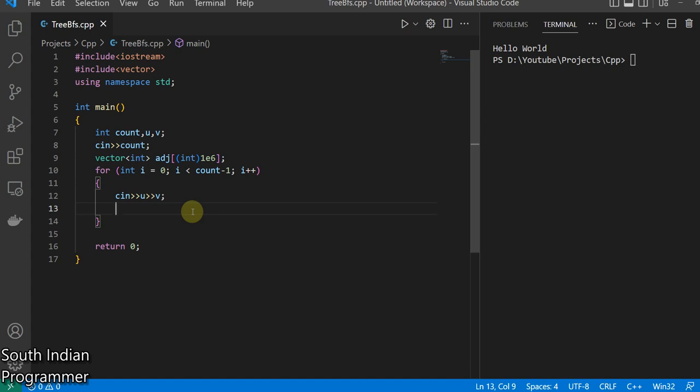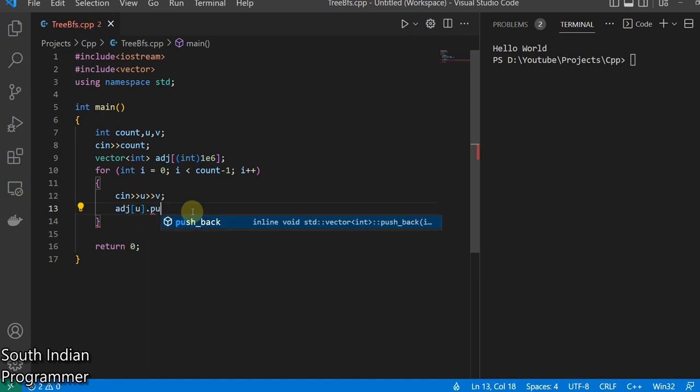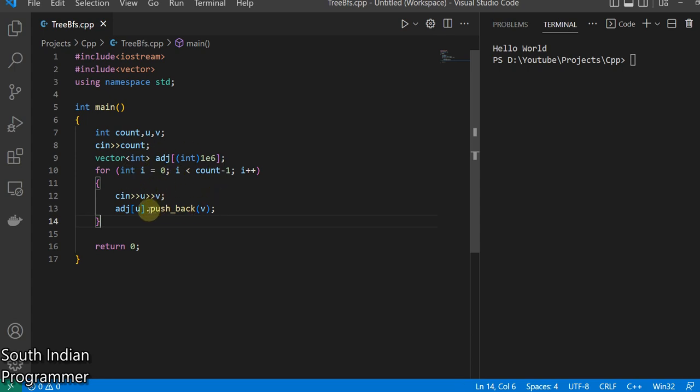Now I have to push back these u and v to this. I told you that the first number will be treated as the index and the second number as a value. So I just add it as adj of u dot push_back v. Okay, now we pushed back and we prepared this array.